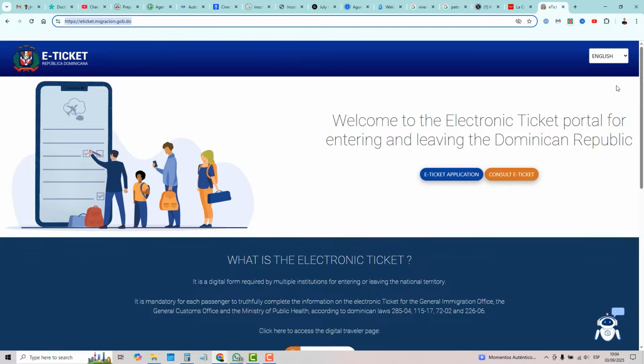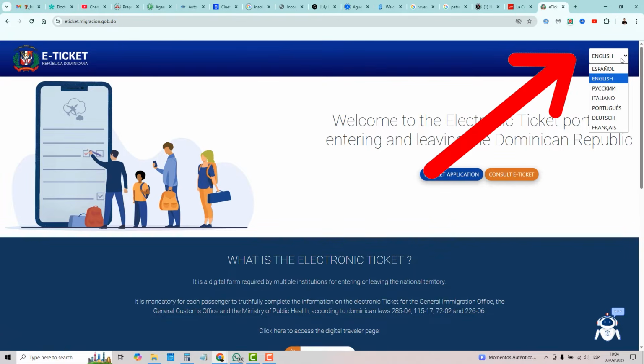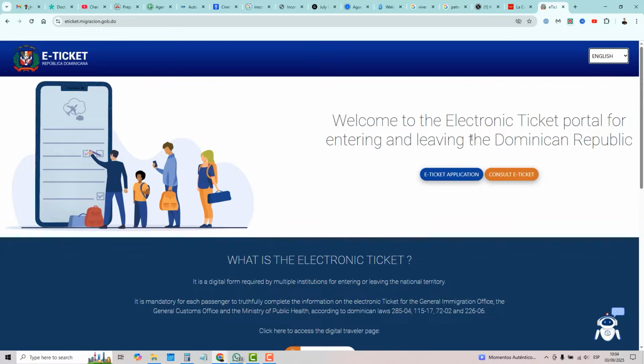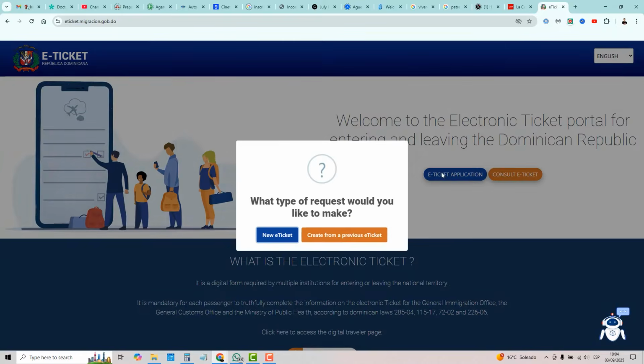You can change the language of your application in the upper right-hand corner. We'll set it to English, and you'll click on e-ticket application, the blue button here. You can consult or modify your e-ticket once it's created. For whatever reason, if you need to change some information, you can go here to the orange button. But to create a new one, you click on the blue e-ticket application button.